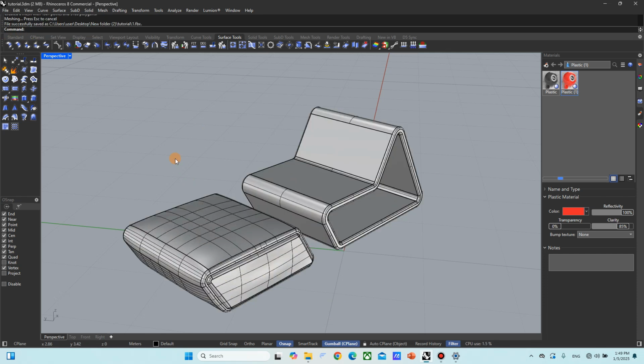The important point here is that D5 can import both the .3dm Rhino file type and .fbx files. However, if you import a .3dm file into D5, the UV map won't be imported correctly. But if you import an .fbx file, the UV map will be imported successfully.